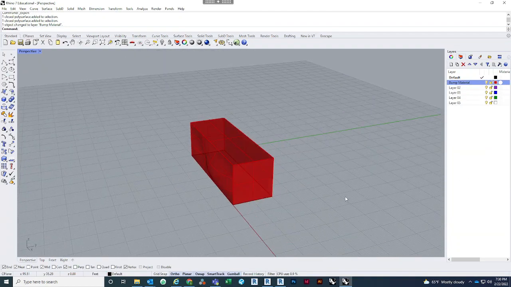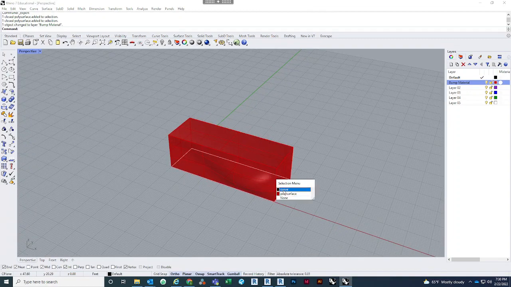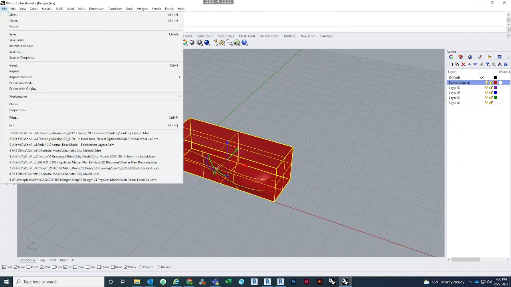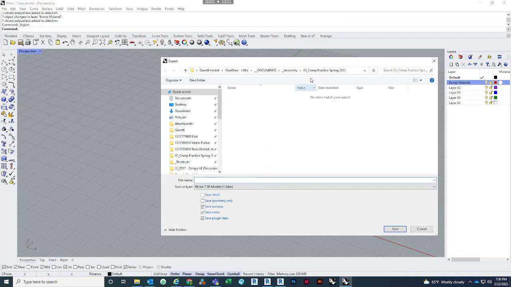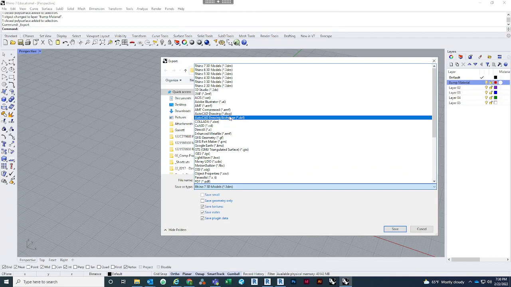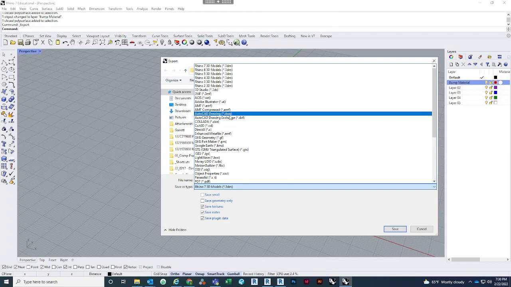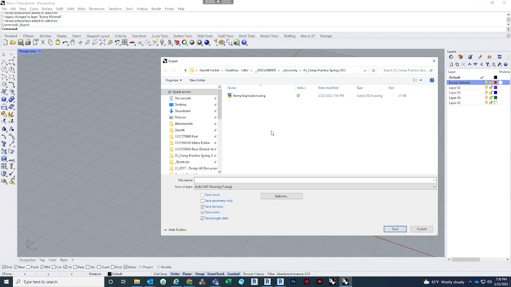Okay, so when you have that done, select the geometry, File, Export Selected, and then we want to select AutoCAD. Revit can read Rhino files, it can read SketchUp files, it can read ACIS files or .sat files. But I find that .dwg, your standard AutoCAD, works the best. It has the highest chance of importing correctly. That's just from my experience. With the newer versions, that may have changed, but that's just me.